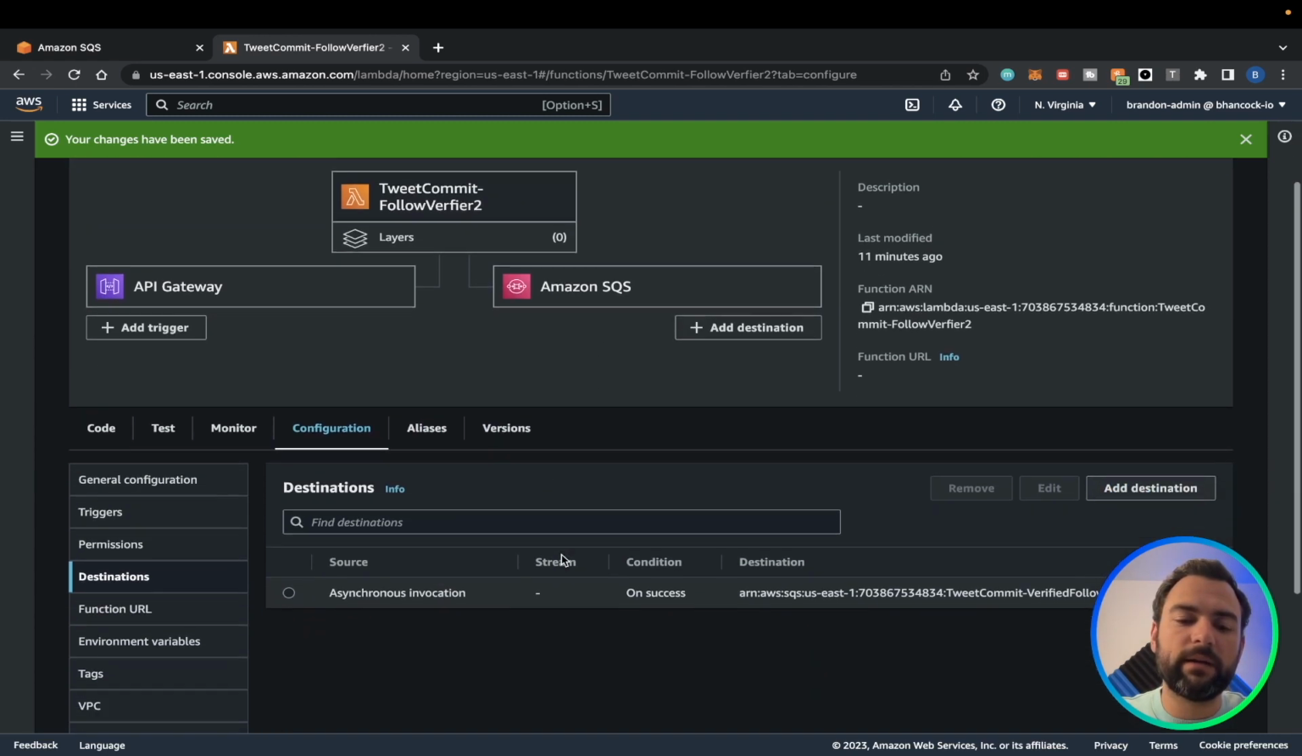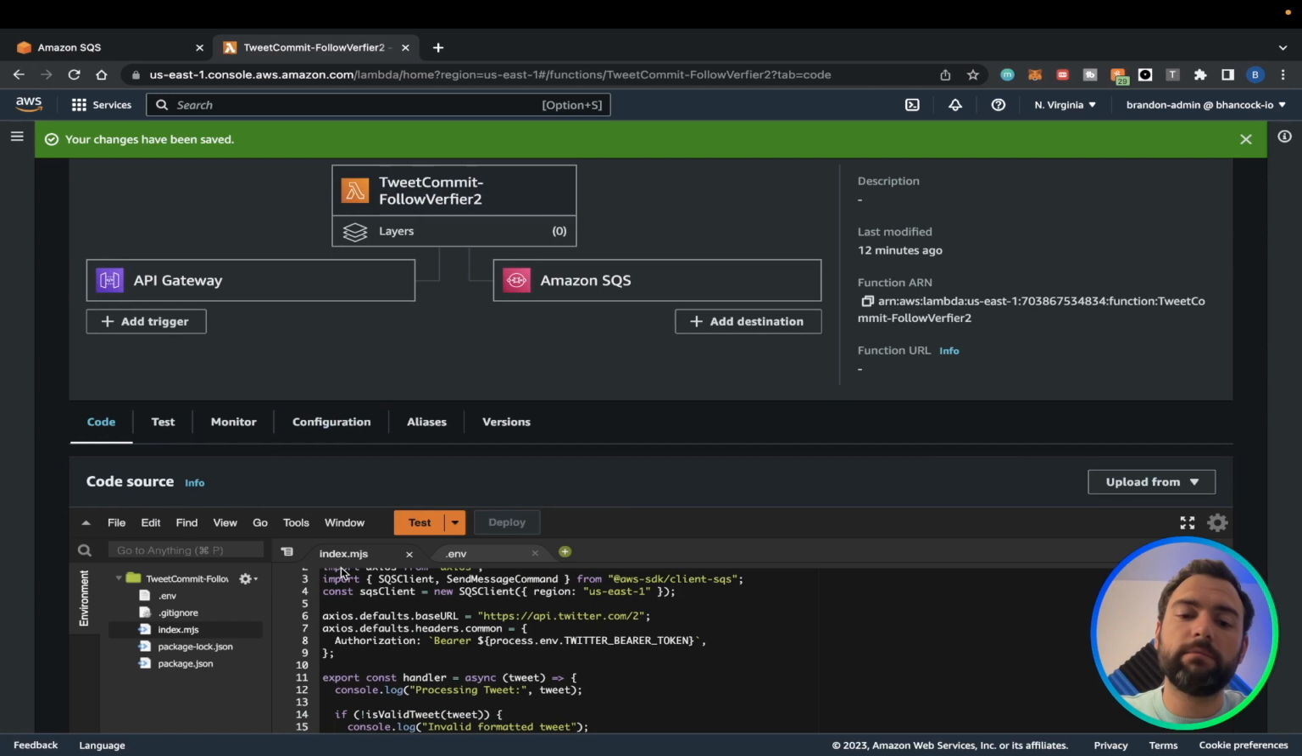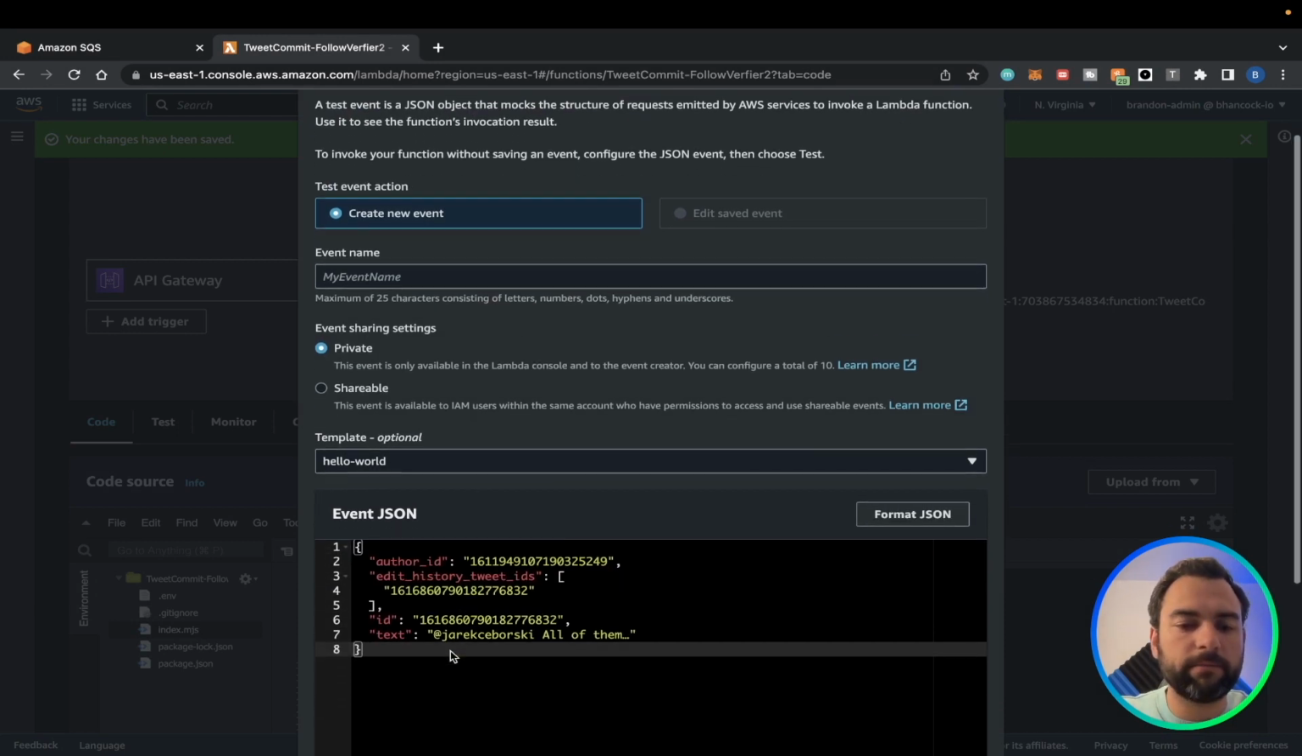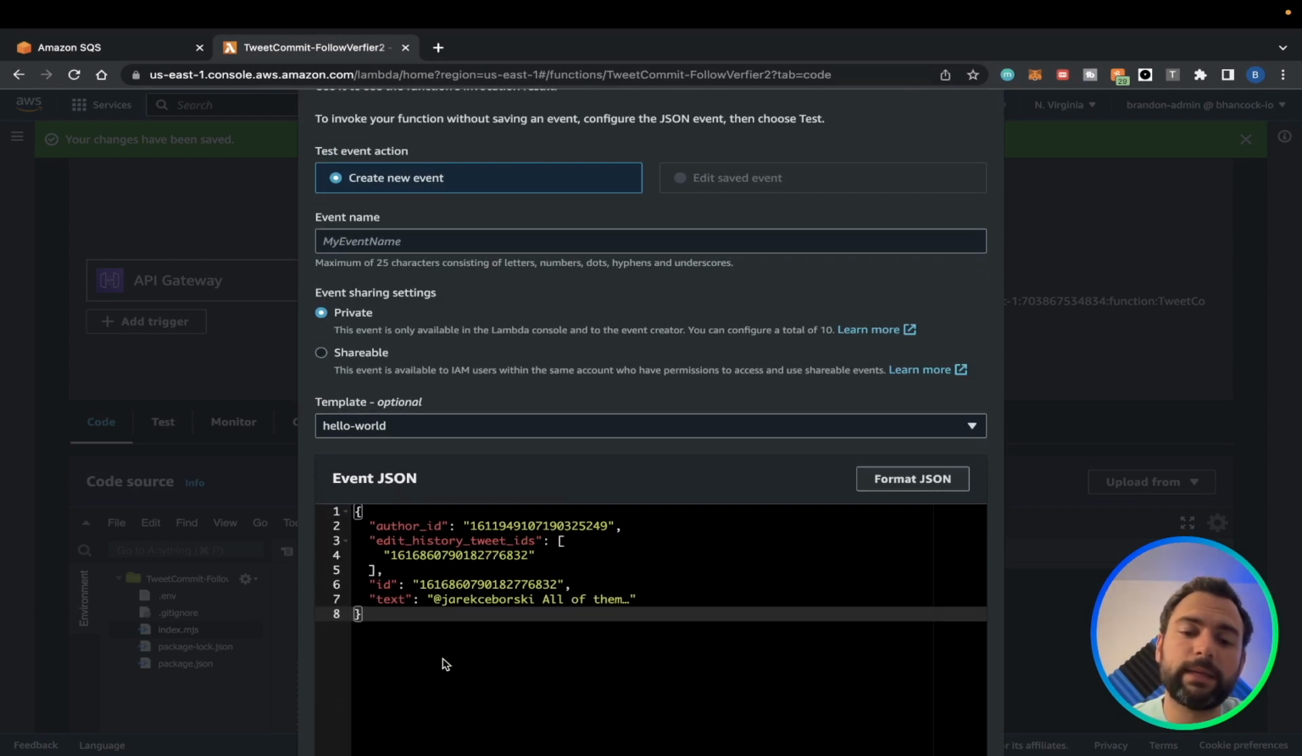Now we can scroll back down to the bottom of our code and update our testing script. In order to do that, what I'll do is click this drop down right here and say configure test event. I'm going to copy and paste some code in here. And what you're looking at is actually an example body of a tweet that we could expect to receive from our server. I've slightly tweaked it, but this is pretty much exactly what you should expect to see when your server makes a post request to our backend.